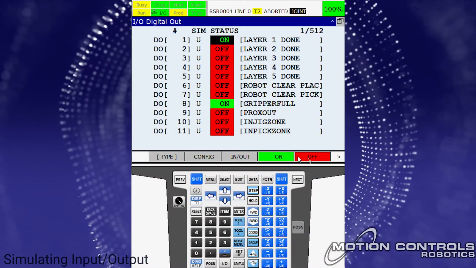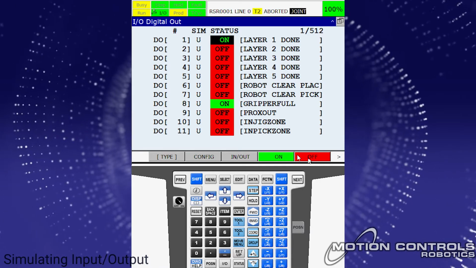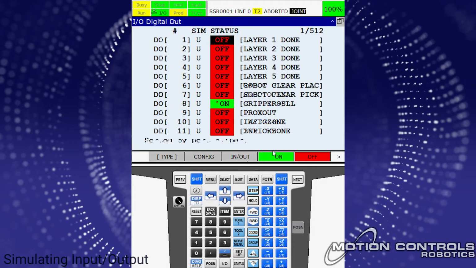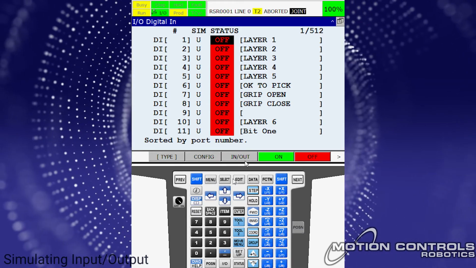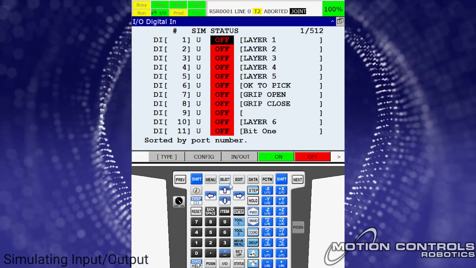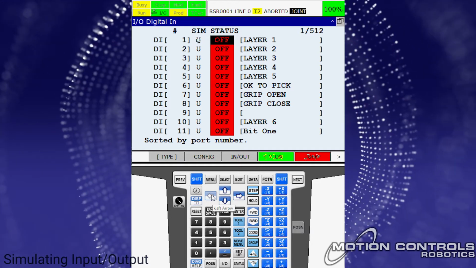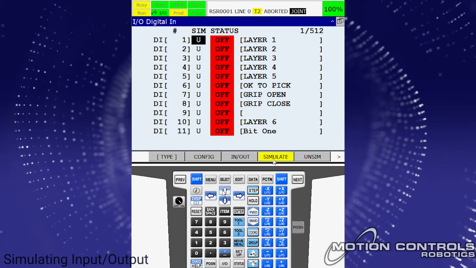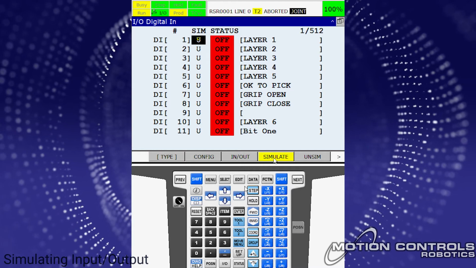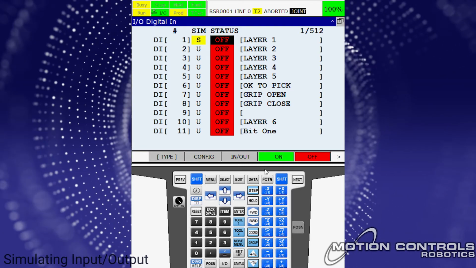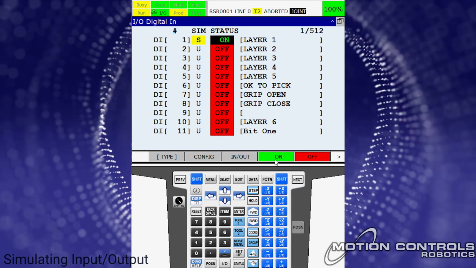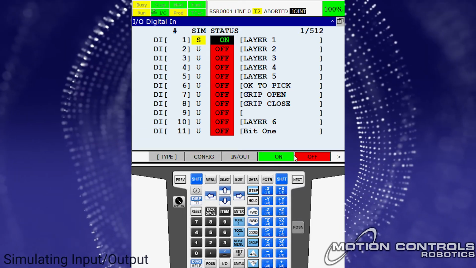To switch from the I/O Digital Out to the I/O Digital In screen, use the In/Out button on the menu. From the status column, you can use the arrow keys to move to the correct input and then over to the Sim column. The menu changes to give options for this column. Select Simulate. Arrow over to Status and select On. These can be turned off using the same process.